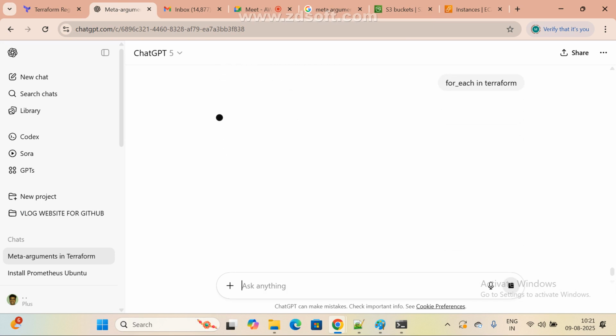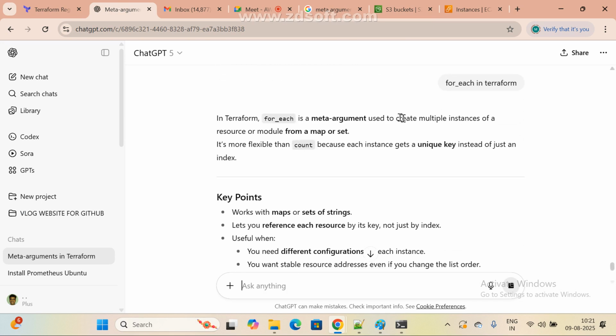Terraform. See here. The for_each meta argument is used to iterate multiple instances of a resource or module from a map or set.